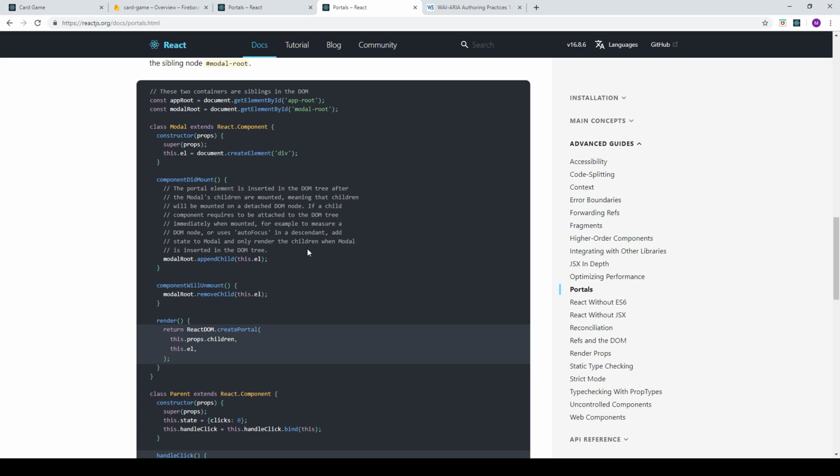So is that the case for me? I don't think so. Maybe. I mean, maybe I'm going to want autofocus at some point, but I'm not going to deal with that right now. Let's see. Modal root. Where is that coming from? Oh, right here. Okay.